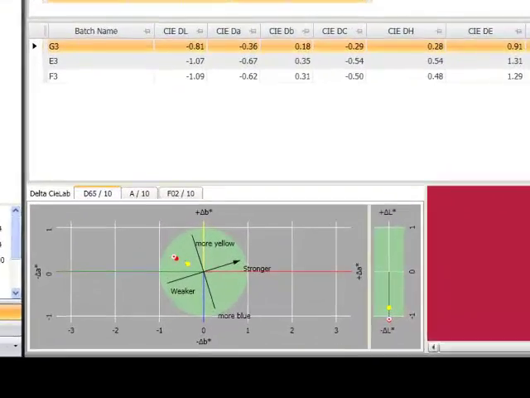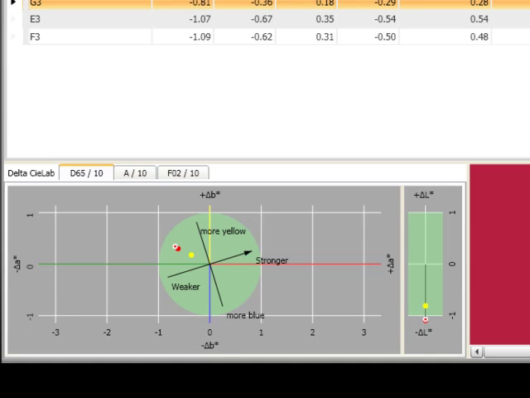Let's move to explore the plot section. There are a variety of plots that are available in the program. The plot for the example shown is a delta CLAB plot, as can be seen by the label on the plot. The plot displays a window with DA and DB axes and a smaller window with the DL axis.